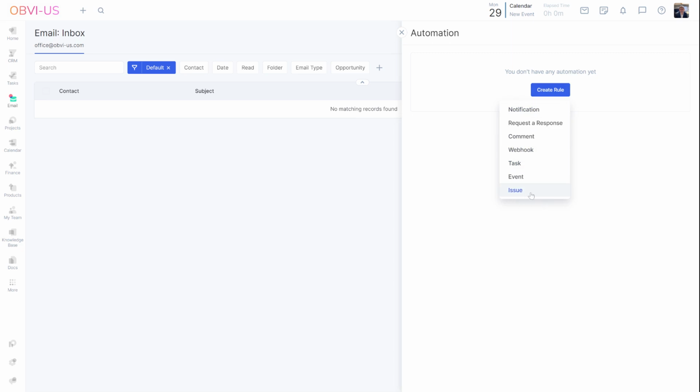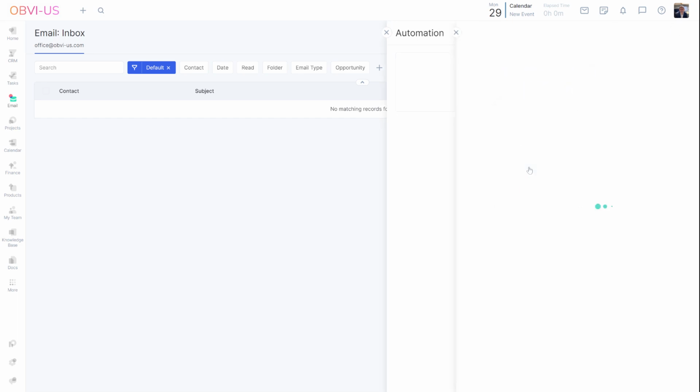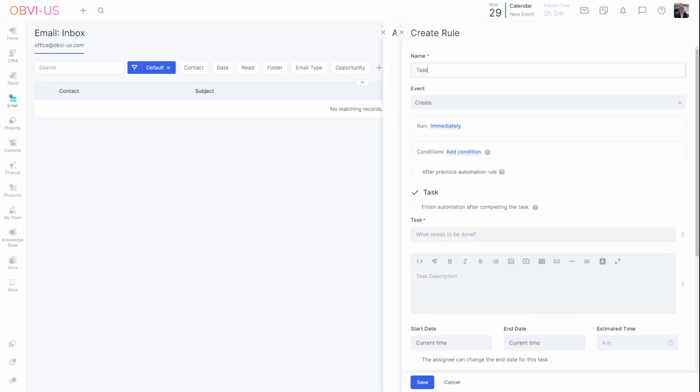So we can have an issue. Now that's great for your agile or support kind of orientated thing at the bottom there, but you've got notification, send someone a notification, request a response from someone, a comment, fire off a webhook onto another platform to get it to do something, create a task, create a calendar event, and like I say, create an issue. We're just going to keep it nice and easy, and it's going to be create a task. So let's click that. So we give it a name, and we're going to call it Flowlu task.